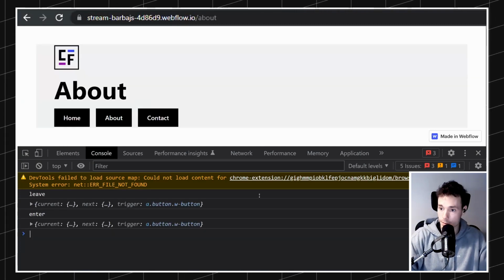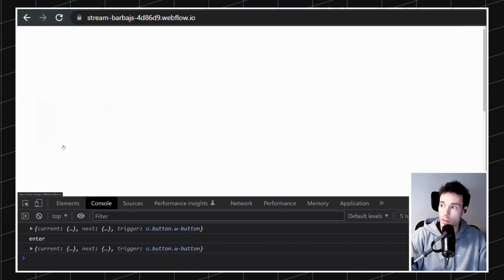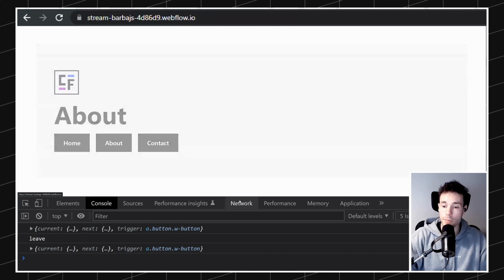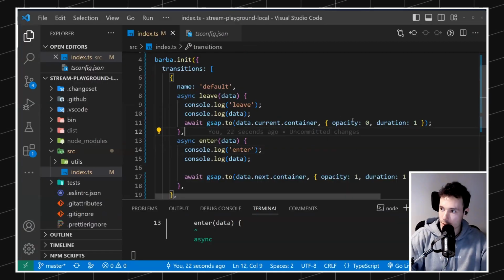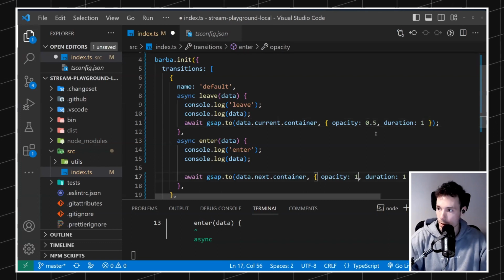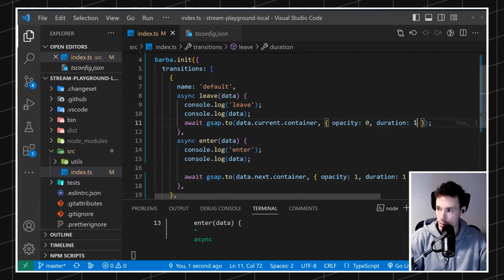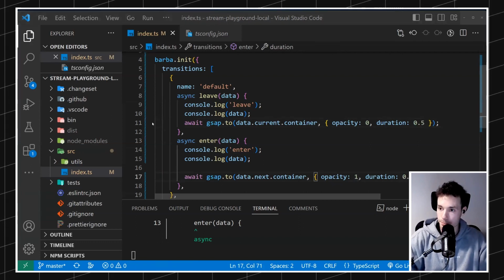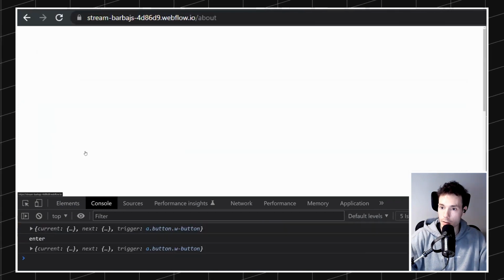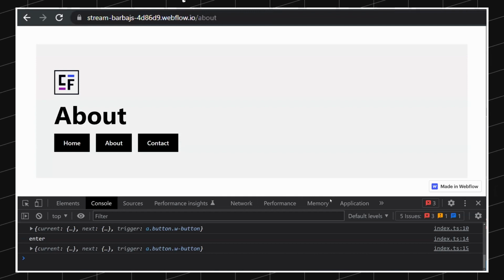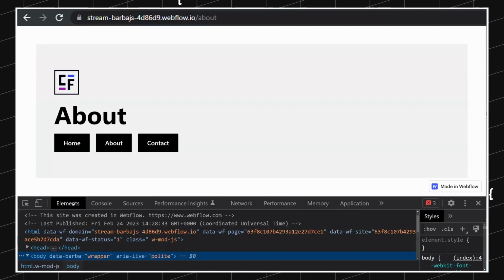Yay! Like this. Cool. Okay, so let's make it a little bit quicker. 0.5. Not opacity, sorry, duration. Let's make it 0.5. And here, duration 2. Let me see. Okay, cool. So you can see now the basics is just fading out, fading in, that's it.